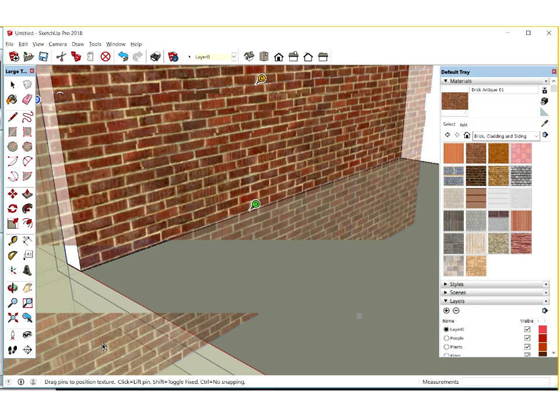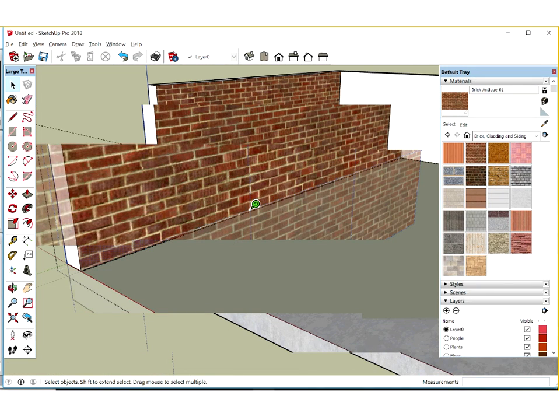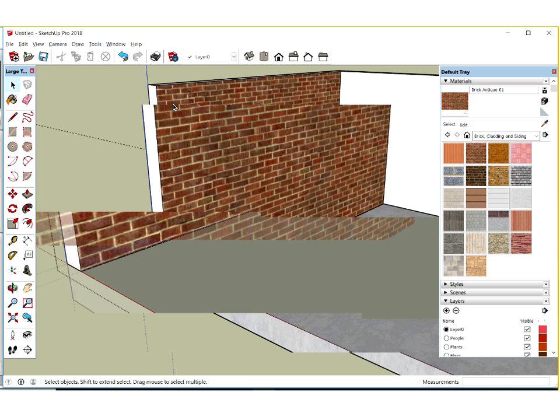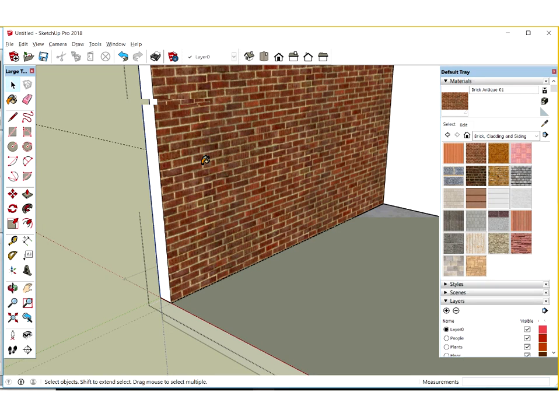Just click away from that to close that command. Then if you want to copy that material to another face, again I'll just double click there so the surfaces are active. You click on the paint bucket tool and hold the Alt, or I think it's Command on a Mac, key, and you'll get the little eyedropper.